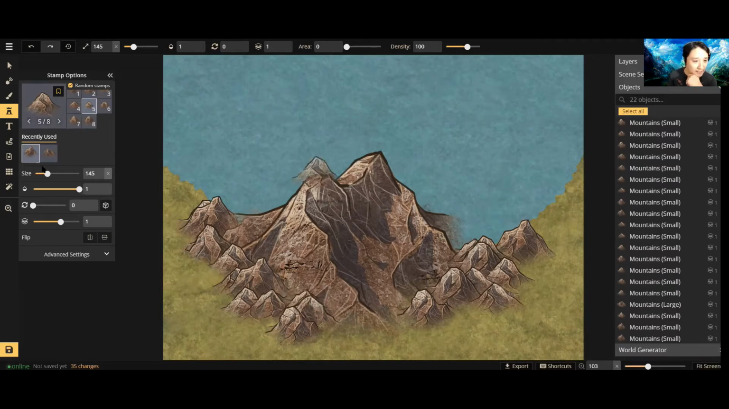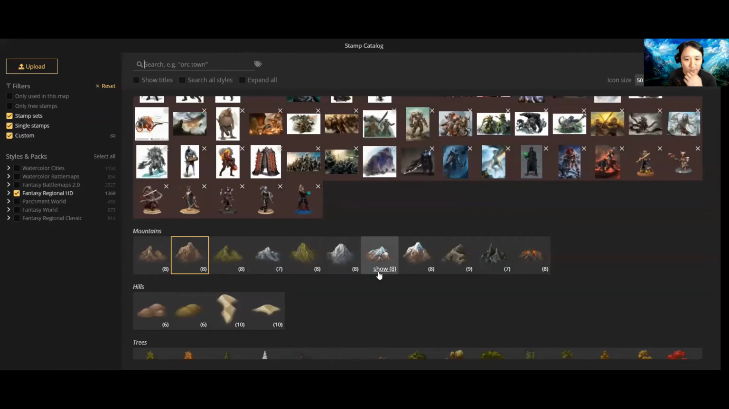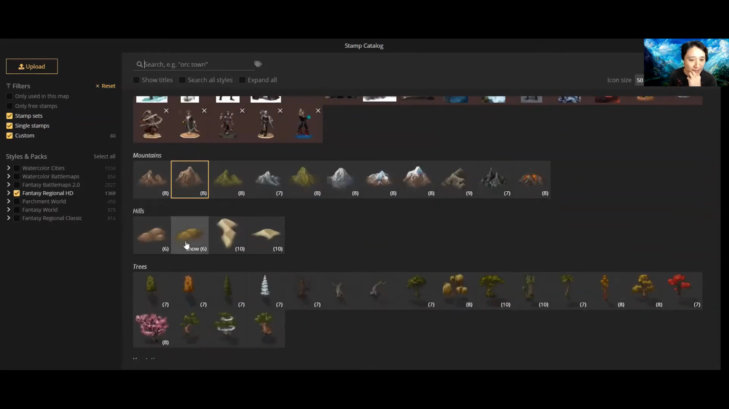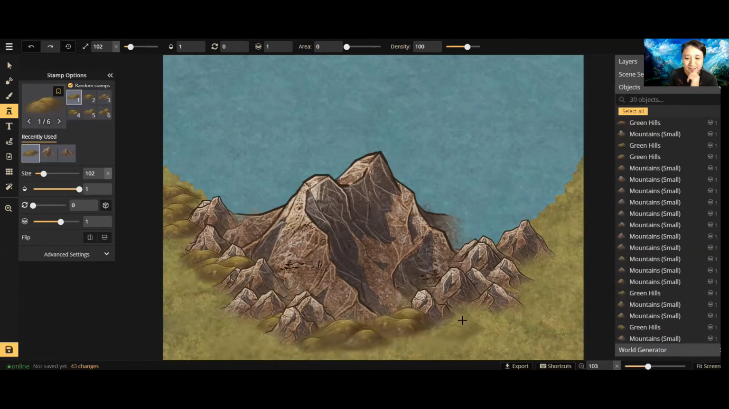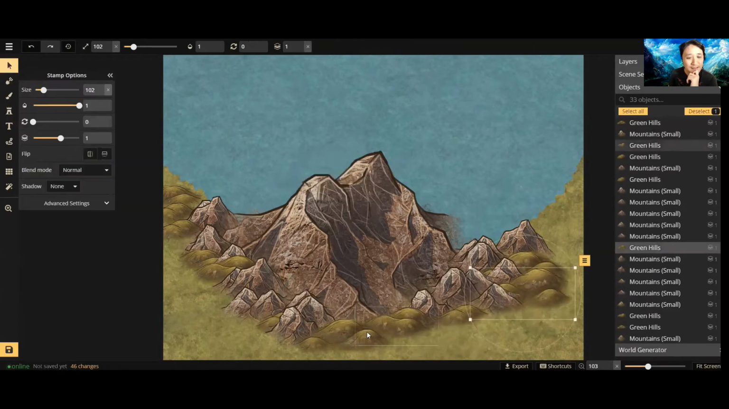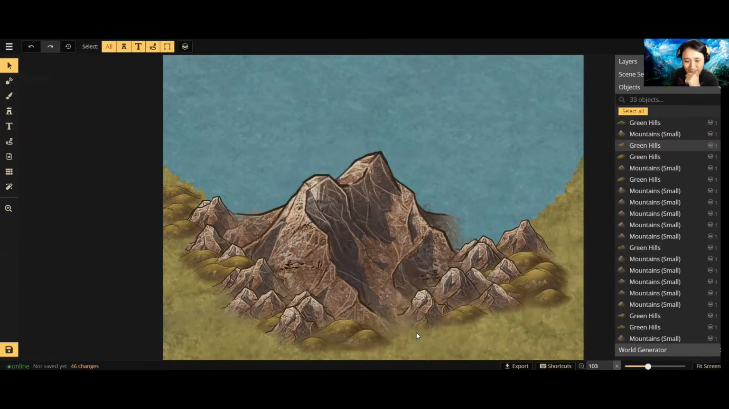So let's go ahead here, and we've kind of got a good base for our mountains, but let's ease those mountains off a little. Let's look at some hills here. We got some green hills, and let's just pepper in a few little green hills in our mountain. I don't think that looks horrible. I don't think it looks that bad. Let's go ahead and delete this here, so that way there's a nice little path up into the actual town. All right.